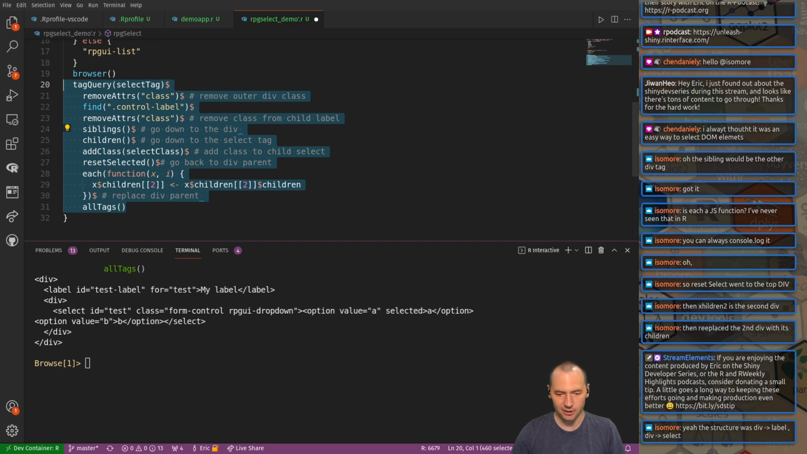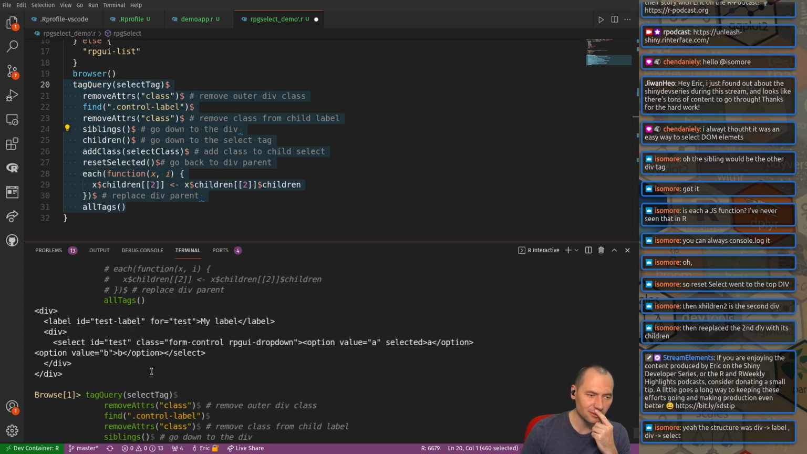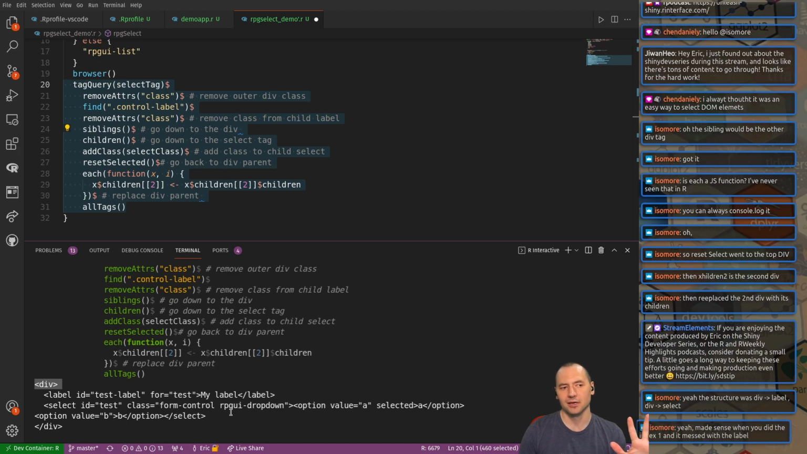Let me just run that again. We wanted to keep this outer div anyway, but we just wanted to wipe out the div underneath the label, I should say. Yeah, okay. I'm definitely going to have to play with that a bit more. But it's nice to know that the tag query stuff is, in essence, our dplyr-esque pipeline for HTML manipulation.